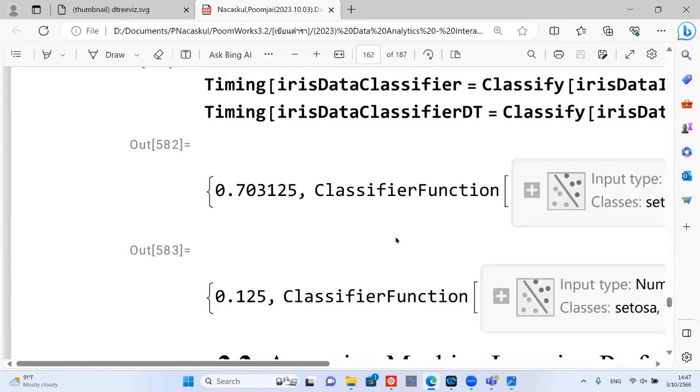Now, once I've got a model, okay, so the pipeline here is: prep the data.